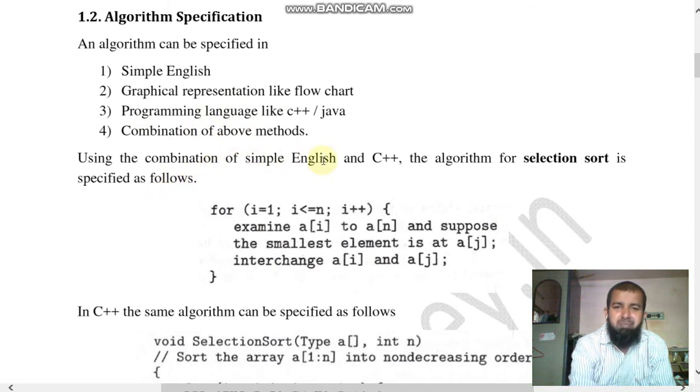Using a combination of simple English and C++, the algorithm for selection sort is specified as follows. This is the algorithm of selection sort, using simple English and a programming language. So this is the for loop statement, which is used in all programming languages: C, C++, Java, .NET. And the open brace is also common in all programming languages.